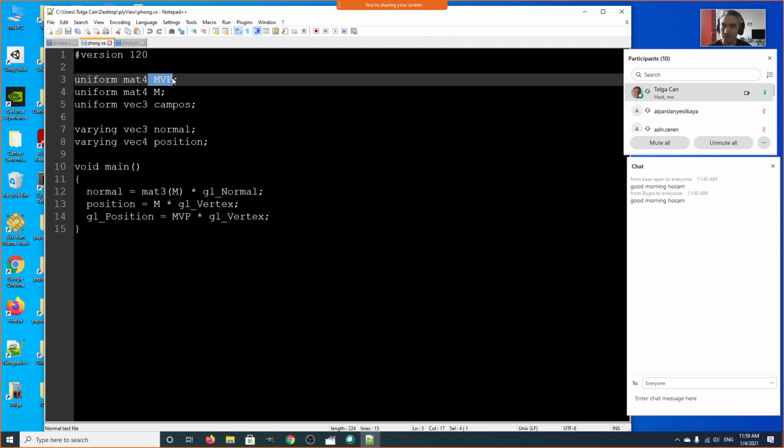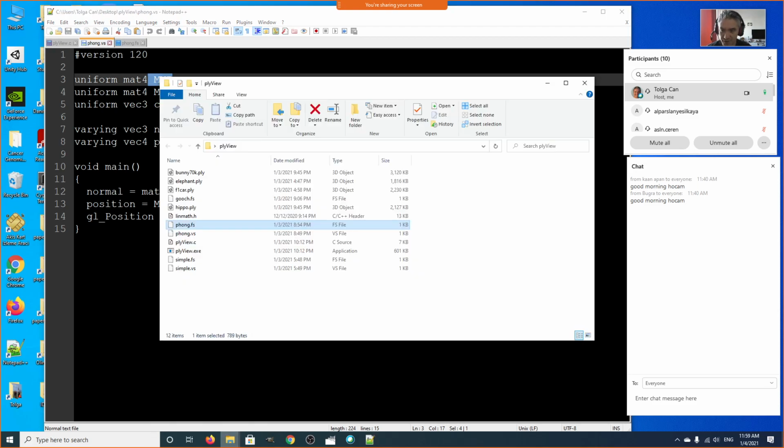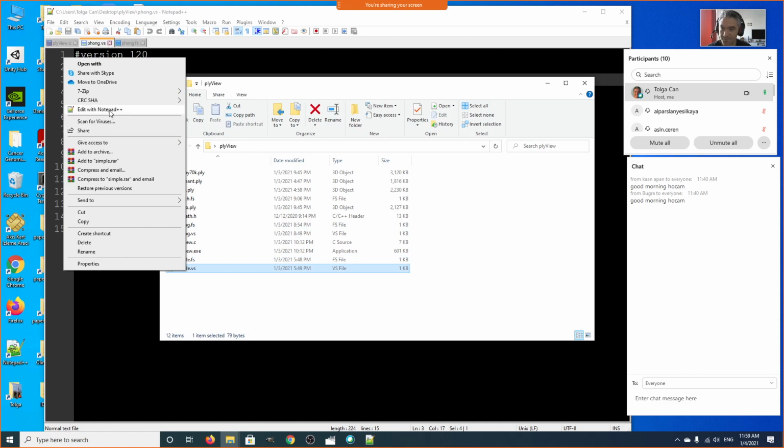All right. But before seeing how it works, let's go look at our vertex shaders quickly. I have a number of vertex shaders here. The simplest vertex shader you can have is this one.